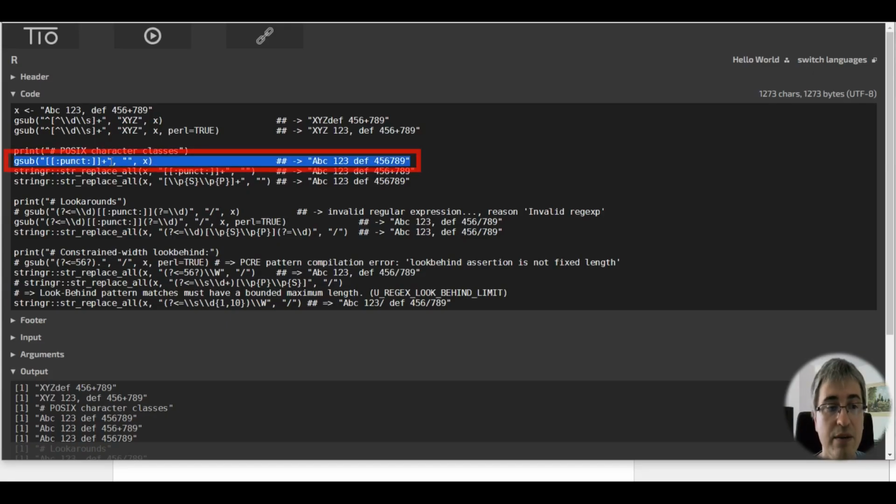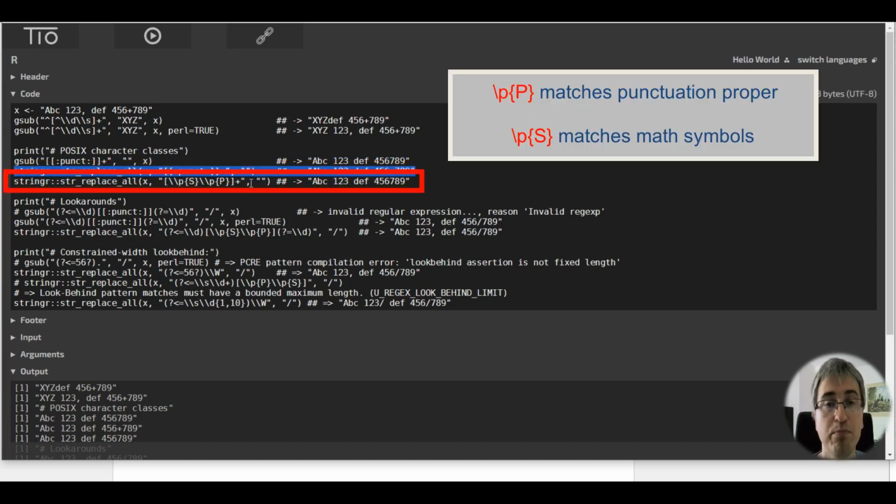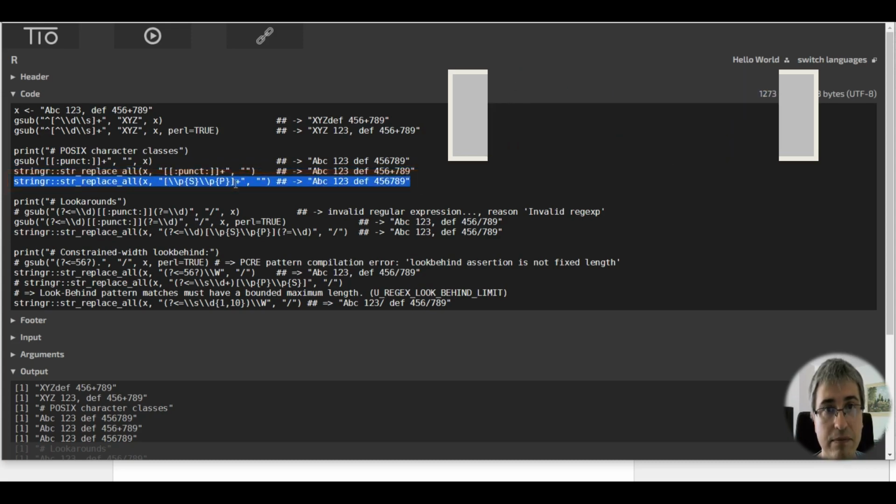On this line of code, the punctuation POSIX character class matched both comma and plus, and they got removed in the final result. However, in the ICU regex flavor, we can see that it only matched a comma and the plus remained. To remove both punctuation proper and mathematical symbols with the ICU regex flavor, you need a specific regex, like this.